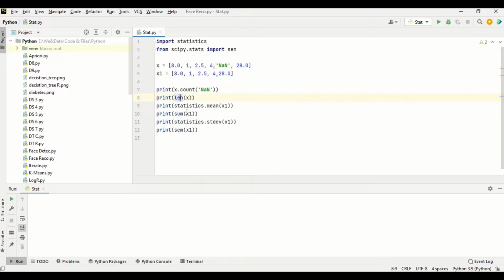Then we are calculating the total count of the list. It tells like how many values are there in the list. Here we have 6 values. Here NaN is also considered as a value. It is not a number value.